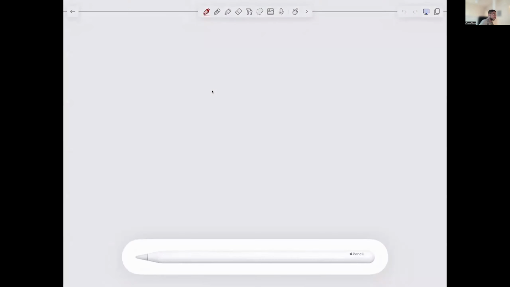Oh boy. I'm using a new pencil. Okay. Give me a second. The pencil is refusing to work. Okay. It's been detected now. Let's hope it's right. Okay. All right. It's good now. Good to go.